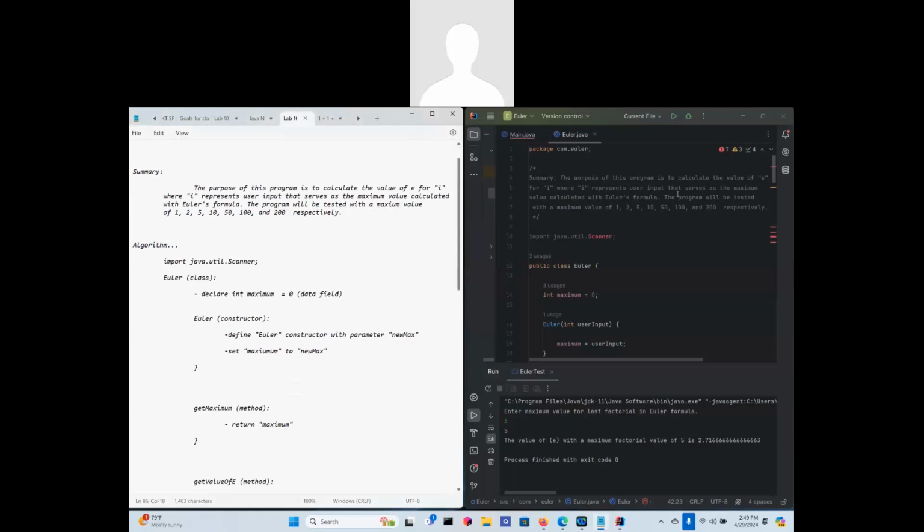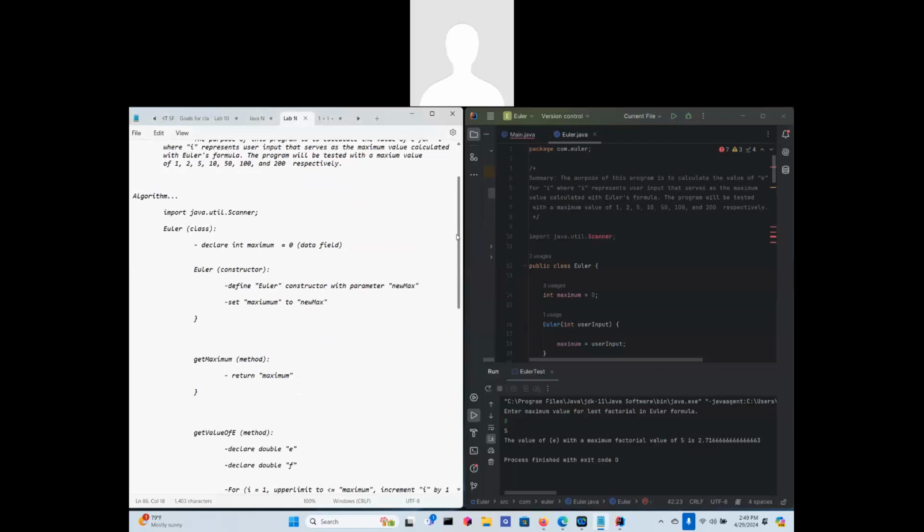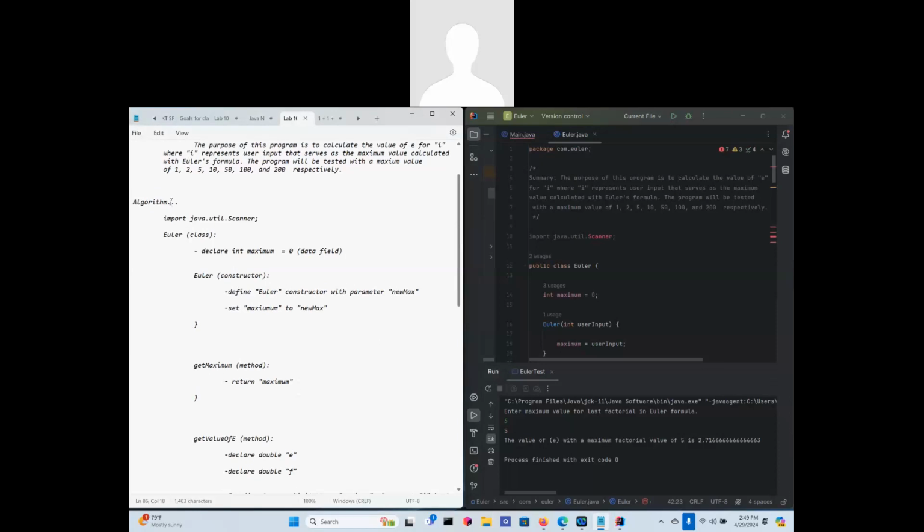So we're just going to cover the algorithm. We're importing the scanner class to get user input. We have a data field of maximum to hold the maximum factorial that will be calculated for the formula.